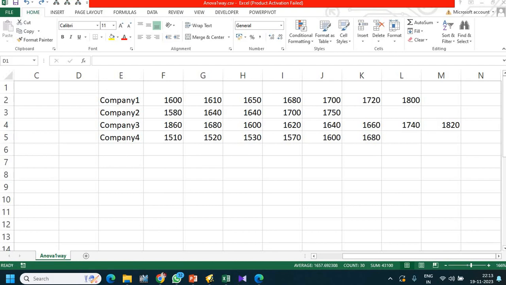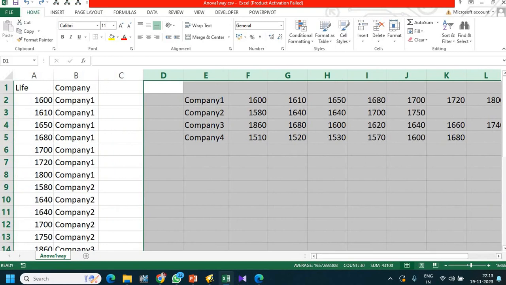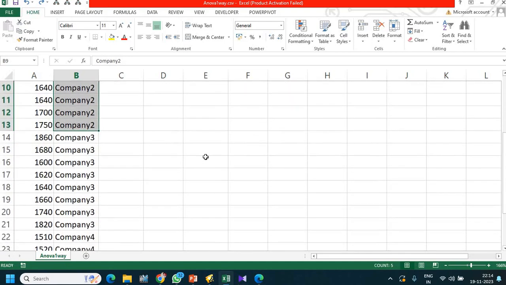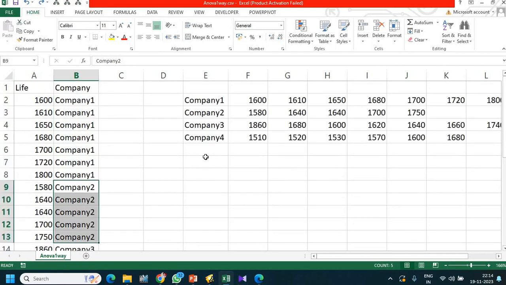So company 1 has 7 observations. What I do is prepare it like this: we write company 1 seven times, and the corresponding values like 1600, 1610, up to 1800, by the side of company 1. Next we have 5 values. These 5 values will be company 2 coming 5 times, and the corresponding values in this way. Similarly, for company 3 and company 4, we arrange the data in this way, and then we can call it in R. This is called the flattening of tabular data.